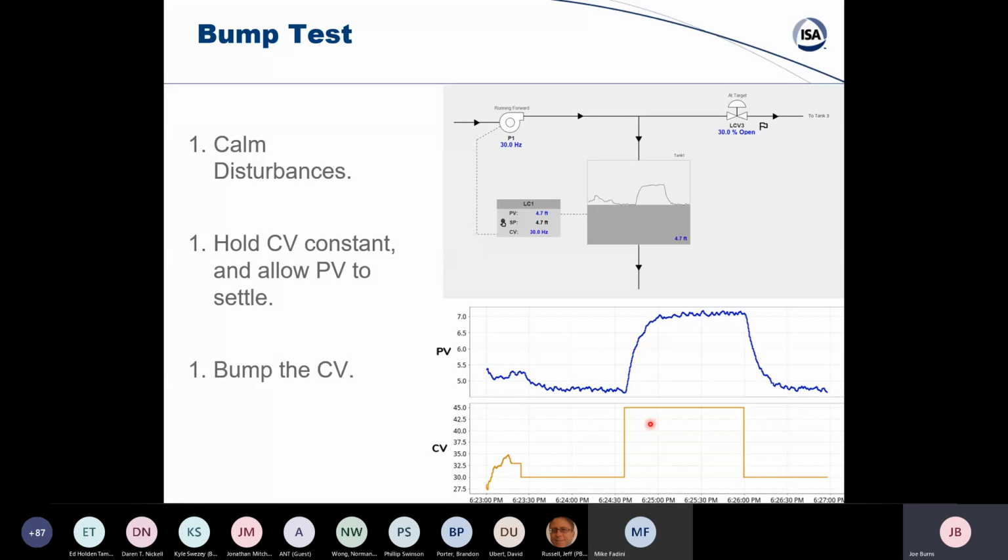But remember that we need to model just the relationship between CV and PV. So you want to make sure the bump dominates any other factors, beyond any noise or disturbances. And that'll produce really clean data that you can use to fit a process model.